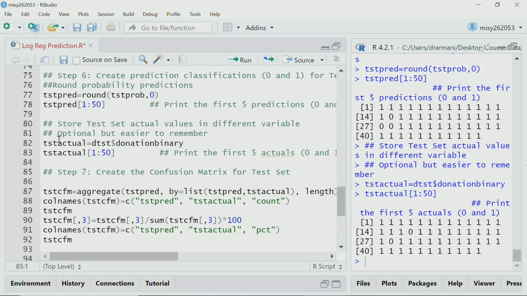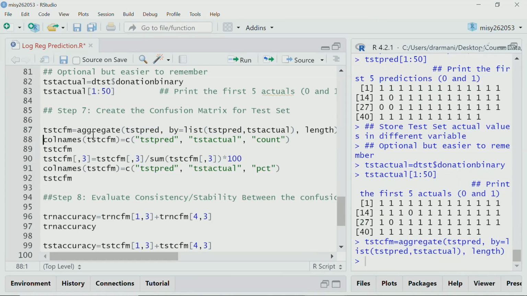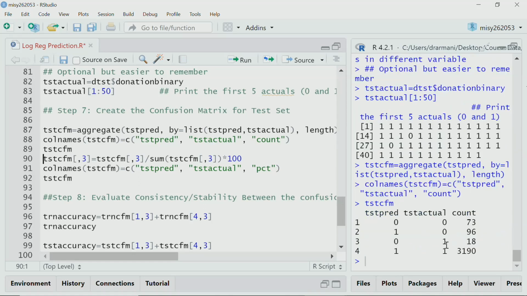That means we have the confusion matrix. We should just form the confusion matrix. So again, we should just group by test predicted and test actual, zeros and ones, and we apply the function length, and the list that we use is test region. So use the aggregate function to form the confusion matrix. We rename the columns just in case to make it prettier. So the confusion matrix would look like this.